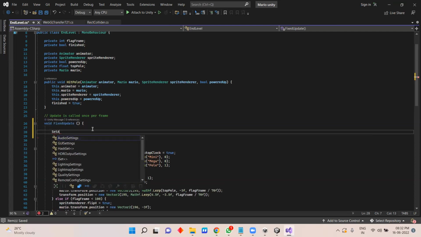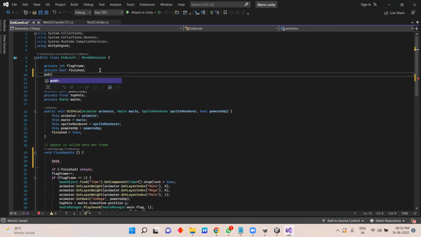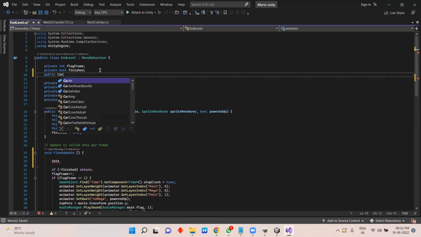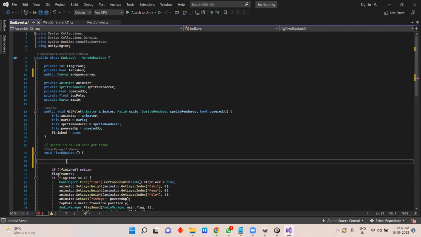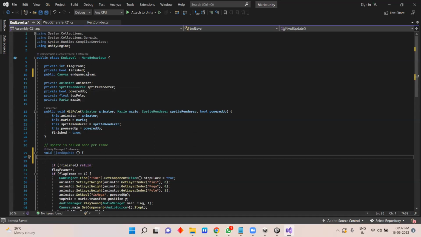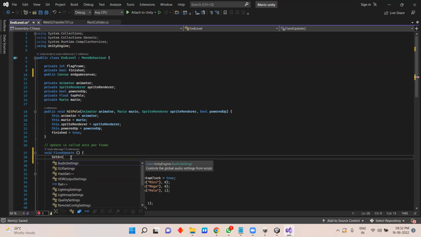SetActive. Okay, the first thing we're going to do is we'll create a public object for a canvas. So public, I think we can take canvas. Just name it as endgame canvas. So here, once in the FixedUpdate, once you declare the public game object, I'll just type it here. SetActive.